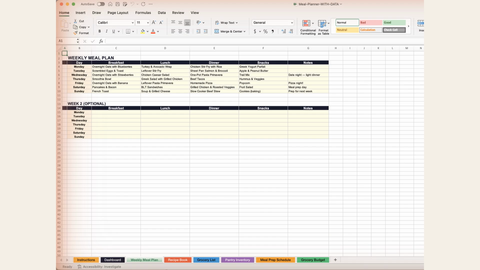Now let's look at the weekly meal plan tab. This is the heart of the template. Every day is laid out with columns for breakfast, lunch, dinner, and snacks. Monday breakfast, overnight oats with blueberries. Monday dinner, chicken stir fry with rice. Tuesday lunch, turkey and avocado wrap. You can plan the whole week in about 10 minutes. And once it's filled in, you never have to stand in front of the fridge wondering what to make.